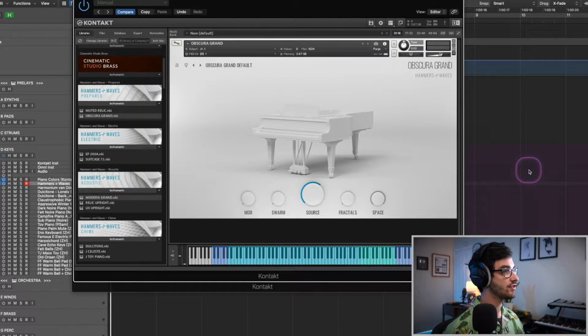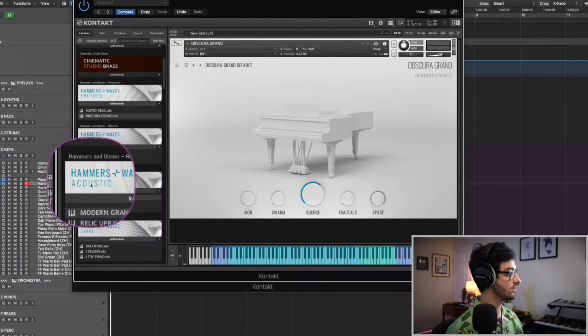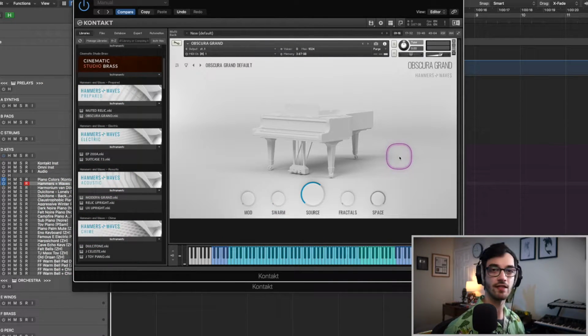So first things first, let's just compare the user interfaces between these two libraries. So this is Hammers and Waves. This is specifically part of their prepared collection. Hammers and Waves actually has 4, if you look here. We've got our prepared, electric, acoustic, and chime, which is already a difference from Native Instruments Piano Colors. Piano Colors is just 1 VST. This one's actually split out into 4.